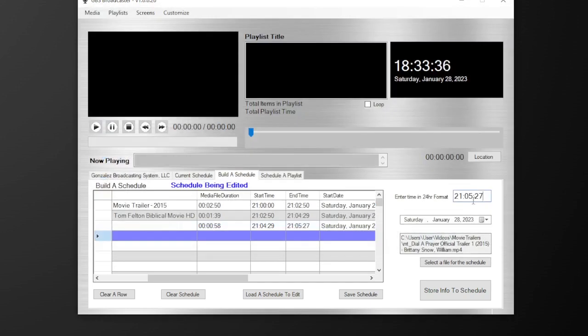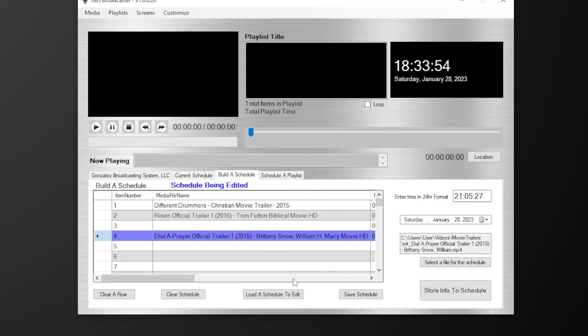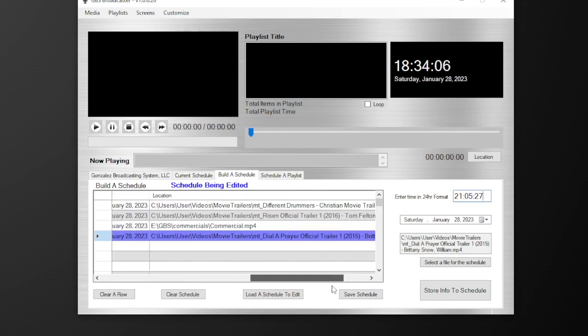All right, so now let's look at what we're about to put in our schedule. 24-hour format. It's going to start when the previous one ended at 21:05:27 on this particular day. This is the new file that's going to start, and now I need to store it into the schedule. Click that button, and so now I have 4 items in the schedule. Remember, this one's blank because it didn't have the metadata to tell you the specific name of the file. It wasn't in the file itself, and you're going to run into that from time to time.